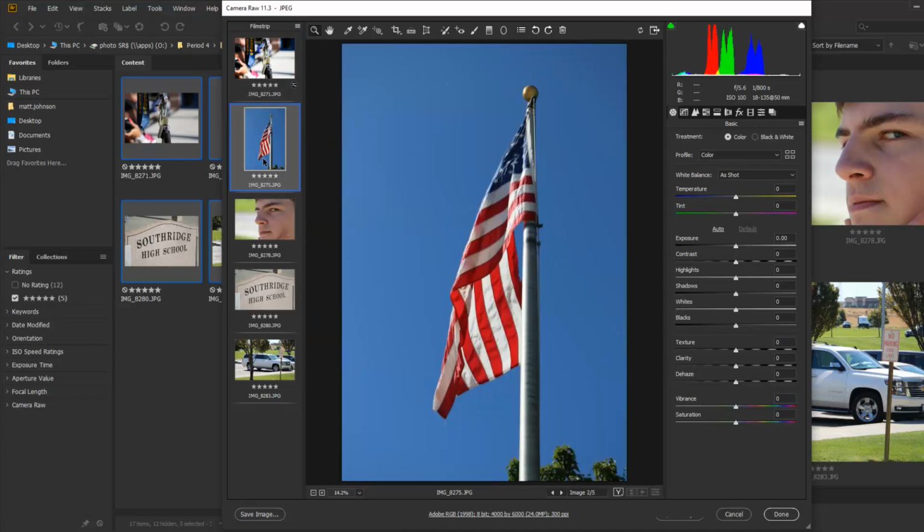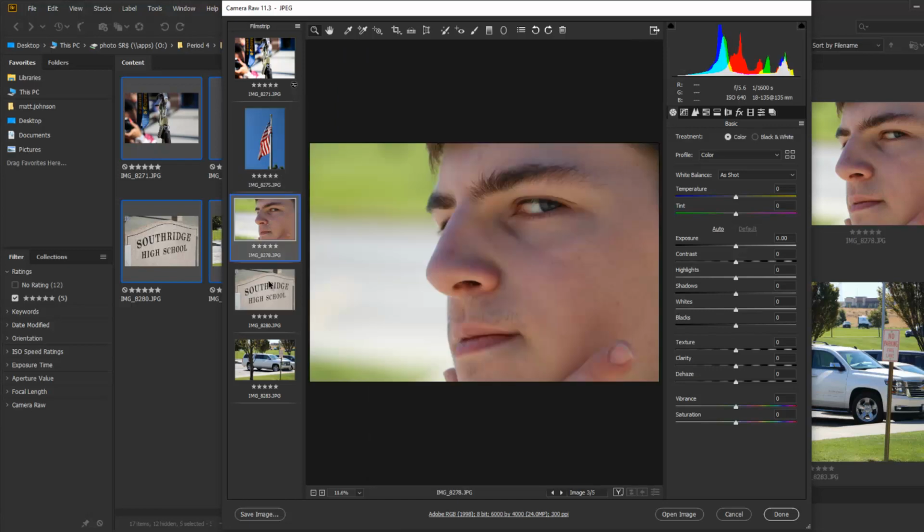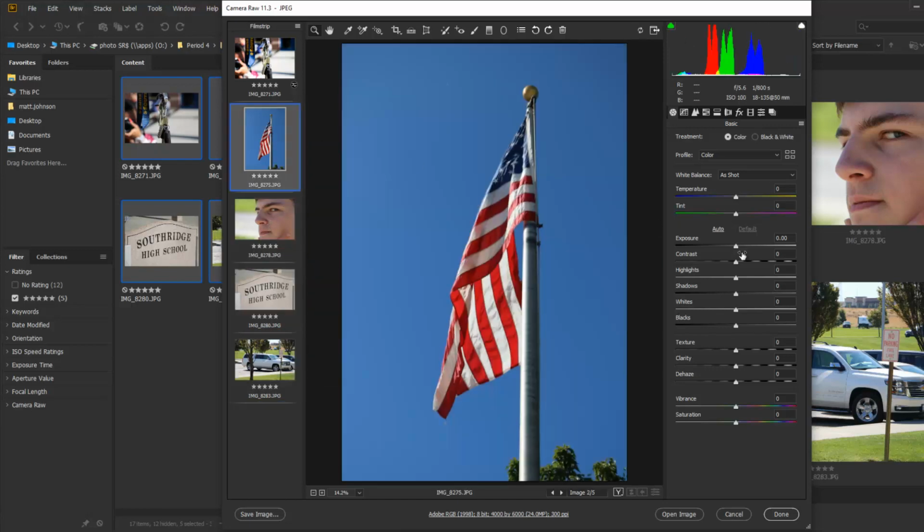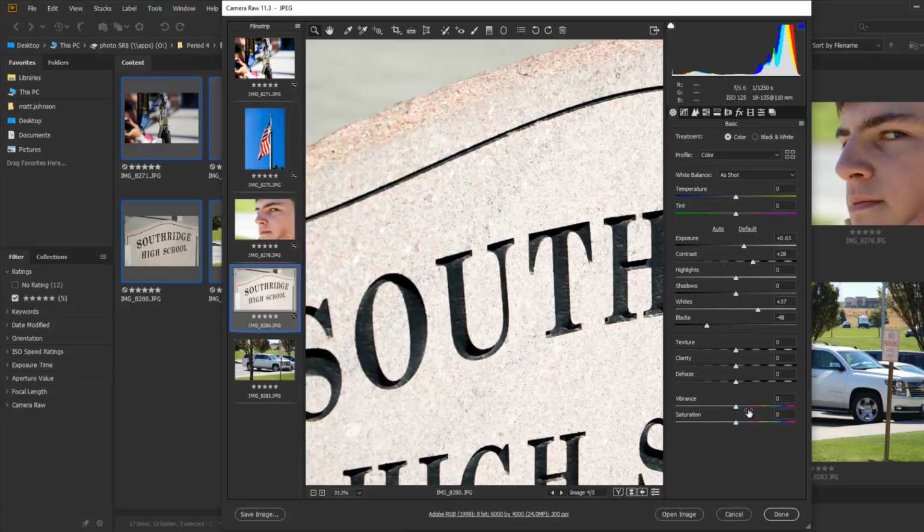And I'm going to go through all the same steps with all 5 of these images. I won't make you watch me do it, but I'm just going to work my way down from exposure all the way down to vibrance on all 5 of them, and we'll pick this up when I'm done. Okay, I'm not actually done yet, but I did want to jump in here real quick and just show you.